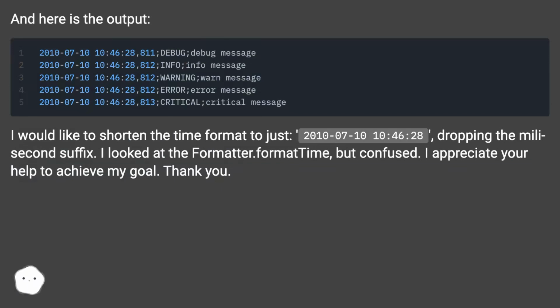I would like to shorten the time format to just July 10, 2010 10:46:28, dropping the millisecond suffix. I looked at the Formatter.formatTime, but I'm confused. I appreciate your help to achieve my goal. Thank you.